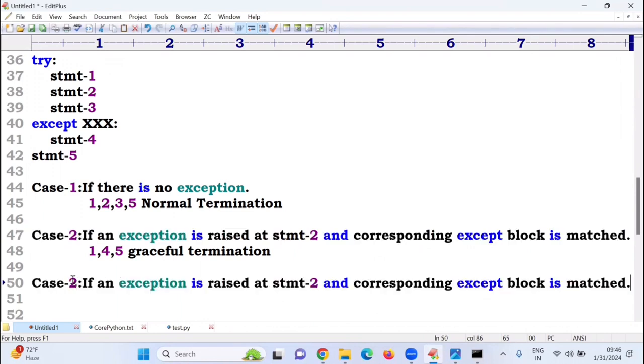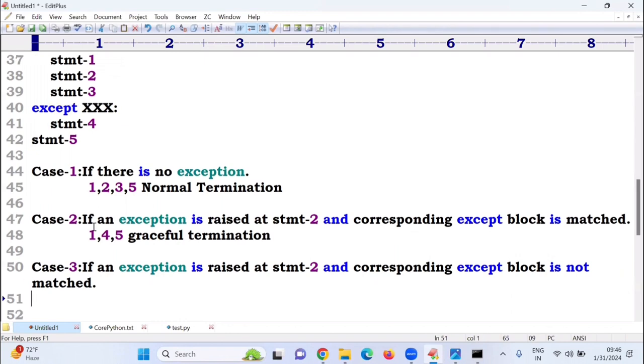Case 3. If an exception is raised and the corresponding block is not matched, then... Corresponding block not matched means instead of ZeroDivisionError, by mistake I give NameError or ValueError or TypeError, a mismatch of the class. Then which statements will be executed?